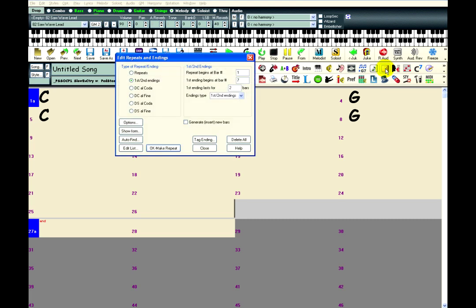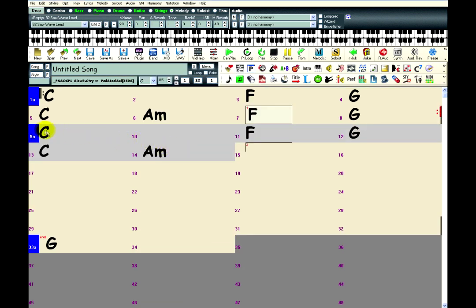So open the repeats dialog. Once again, Band in a Box has automatically figured out what range of bars to use in this repeat. This time I will do something a little different and check Generate Insert New Bars before clicking OK. And you can see what that did. Instead of typing these chords again, Band in a Box has done the work for me. All I have to do now is type in the second ending.